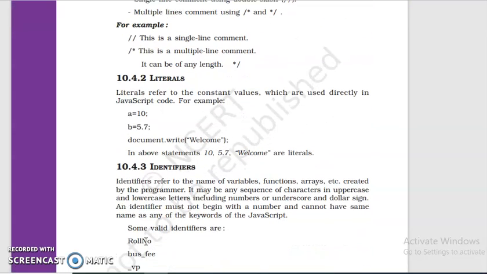And then literals. Literals refer to constant values. Constants mean the values do not change during the execution of the program. That is called constants. In JavaScript, they are called literals, like in Java. So here the values A is equal to 10 and B is equal to 5.7 are assigned. So these two values do not change. Here in the document.write, welcome is given. In the above statements, 10, 5.7 and welcome are literals.